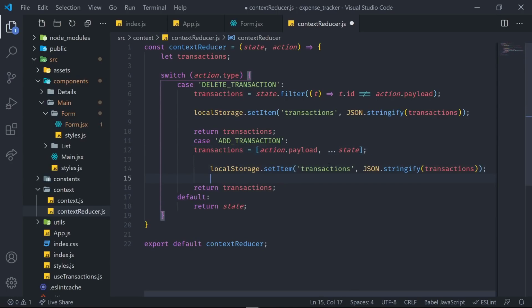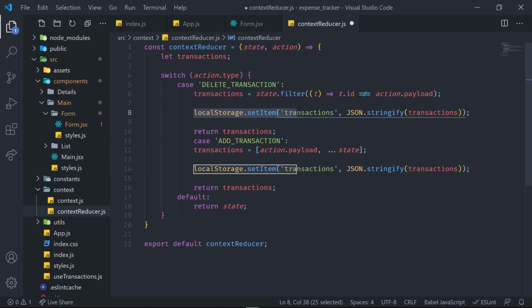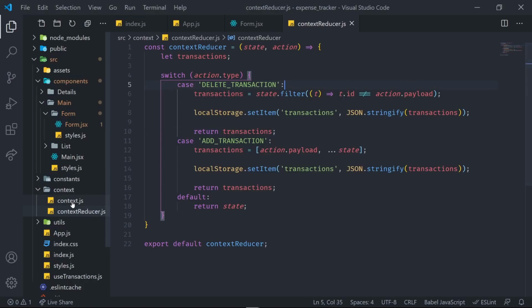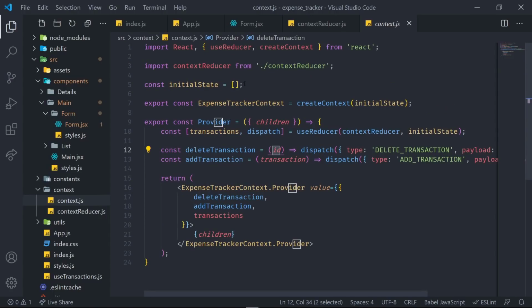So once we delete the transaction, we want to take the transactions and store them in the local storage, the new updated ones. Once you add a transaction, we also want to do the same thing. With that said, if we save that, we have to make one more change. That change is going to be into the context. Inside of here, you can see that we are always setting our initial state to be equal to nothing. You can see that the initial state is set to be empty.